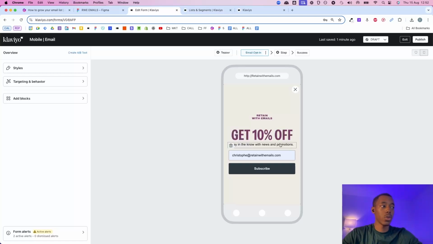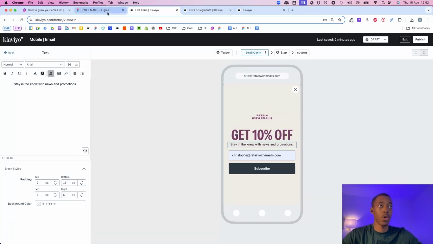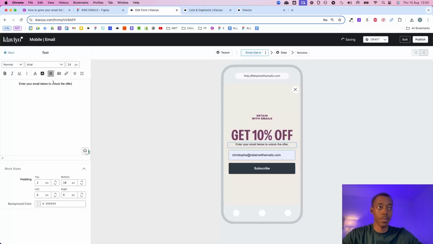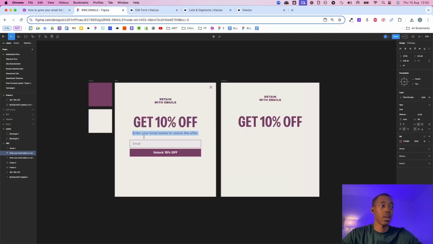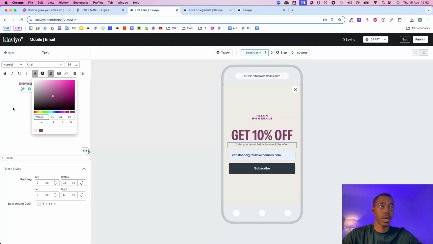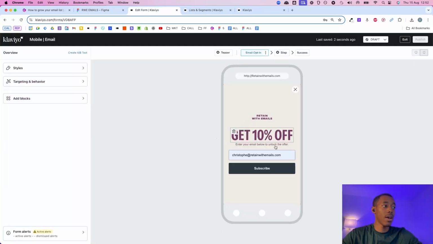Next thing we're going to do is edit the copy that is right here. So I'm going to go to Figma and copy what I have over there, change the text, and then get the color again from here and edit the color of the text. So edit the color and click right here. So now we have everything as it is in Figma for these 3 sections.